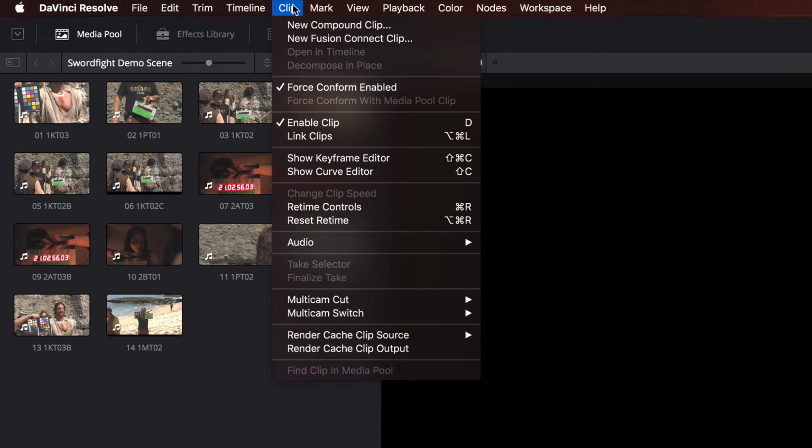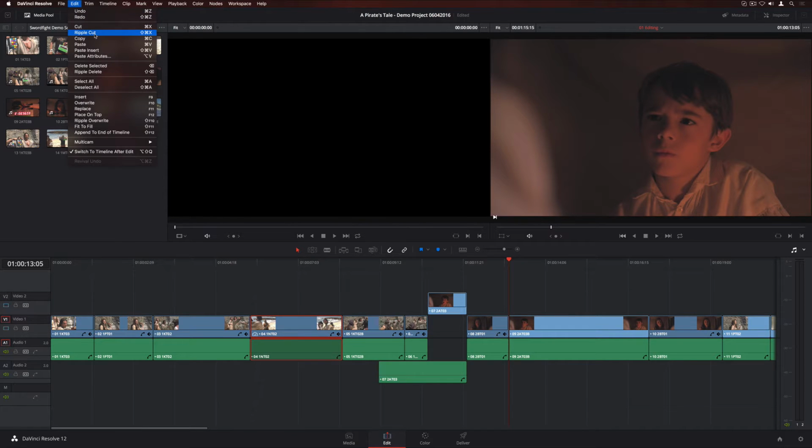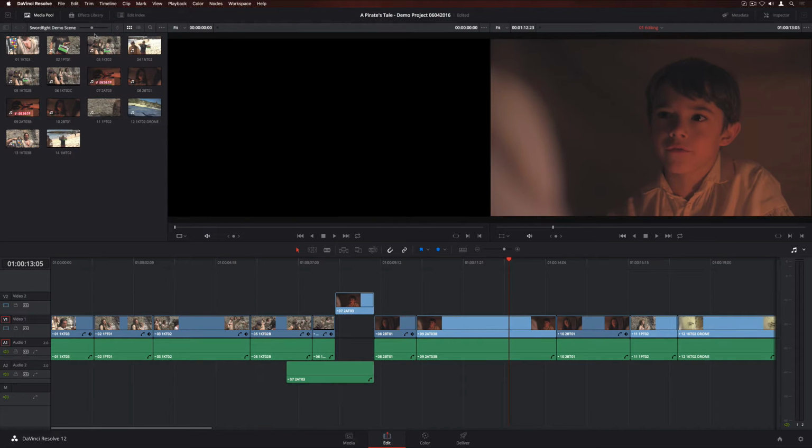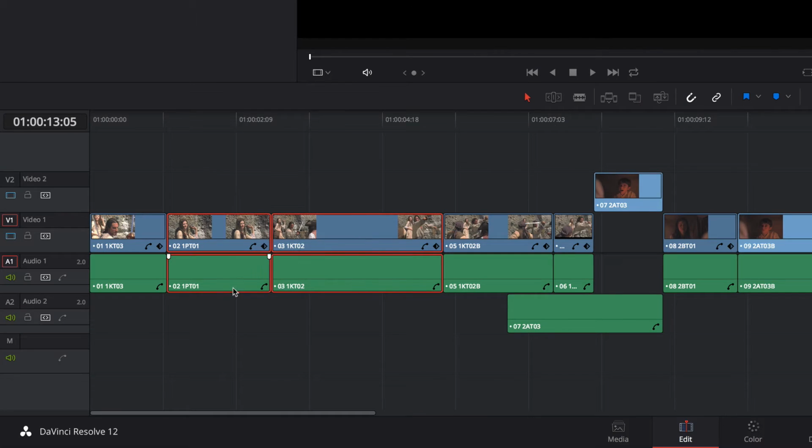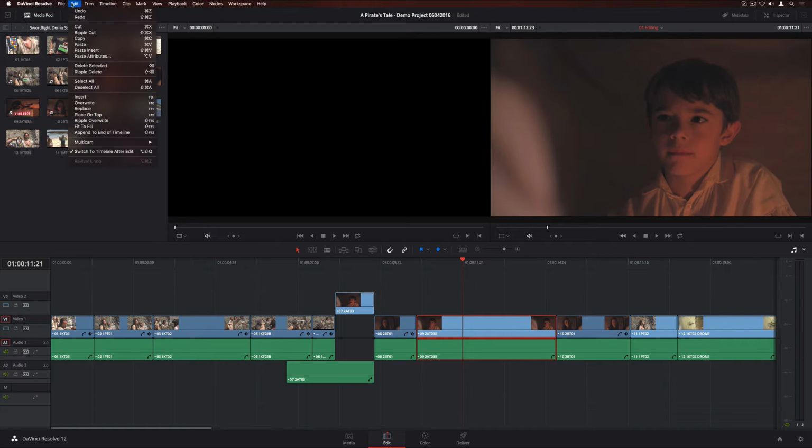Here you'll find dozens of new tools, like Ripple Cut, which simultaneously lifts a clip and closes the gap with one quick step. You can use the new Paste Insert command to copy clips into the timeline and ripple everything forward.